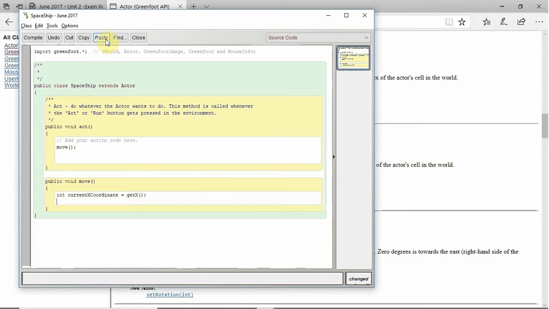And then the current y coordinate, I'm going to copy and paste this code. The current y coordinate will be get y coordinate. Okay, so I've declared two new variables of type integer and given them the values of the x and the y coordinates. Let me just compile that. Okay, that's worked good. So now I know my current x and y coordinates, okay, of the spaceship.